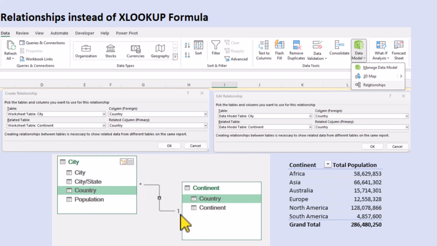It's a one-to-many relationship. And you can see this table here, that is the city table. It has the country field that is connected to the continent table, which has the country field as well. In our case here, the continent table is the related table, and it has a unique list for the country. But on the city table, we have duplicates for the country field, and that's why it's a one-to-many relationship.